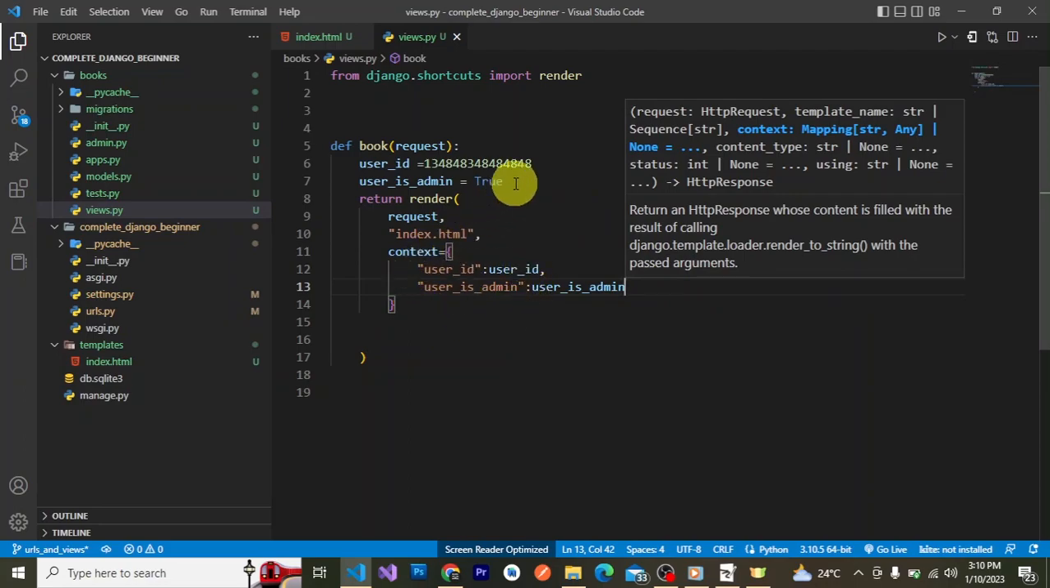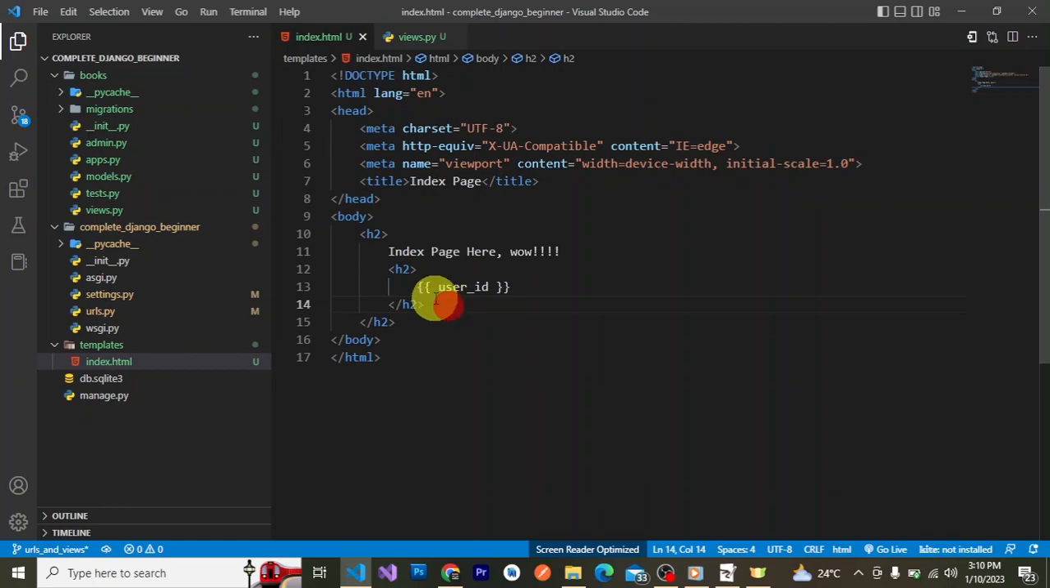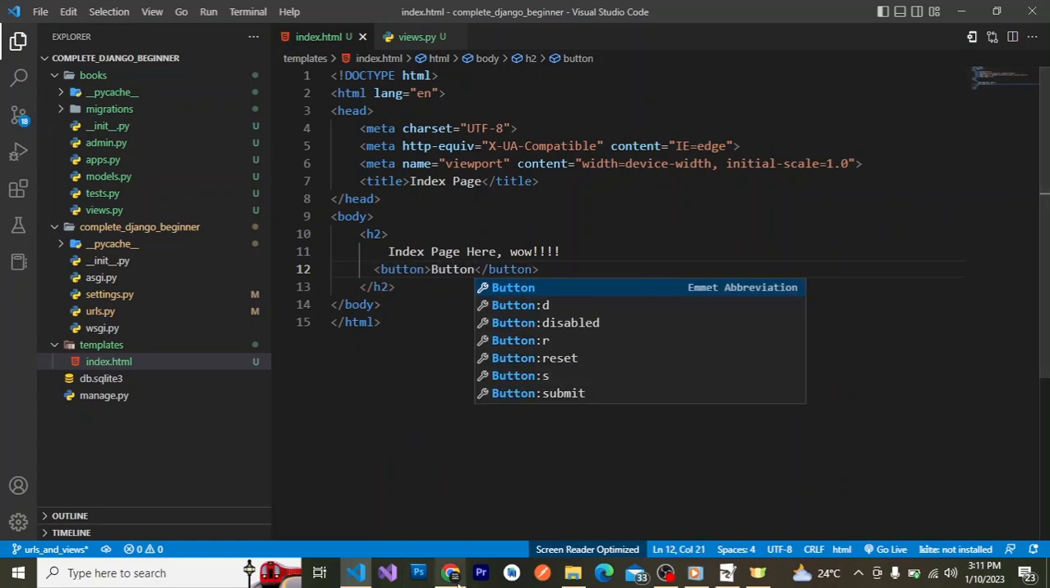So what's the argument? It's a boolean, and we know what booleans are used for. They're used for conditionals. So let's say if the user is an admin, we want to display a button. If it's not an admin, we don't want to display that button. Let's display the button for now, so we'll go to our template.